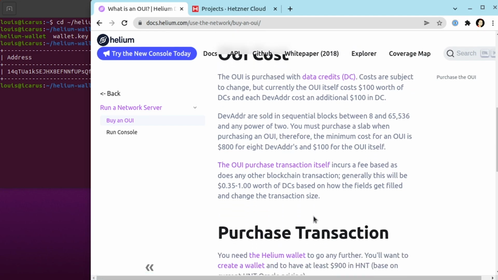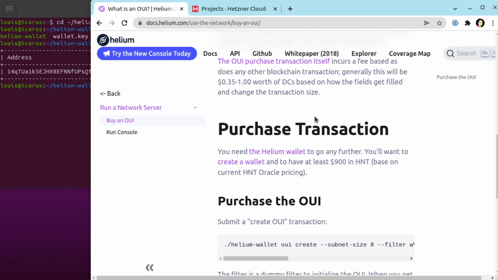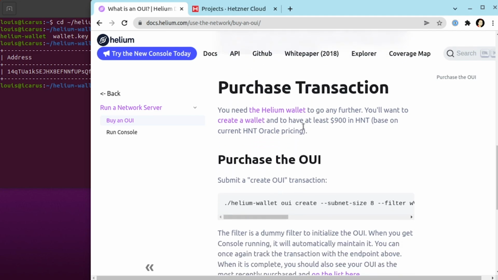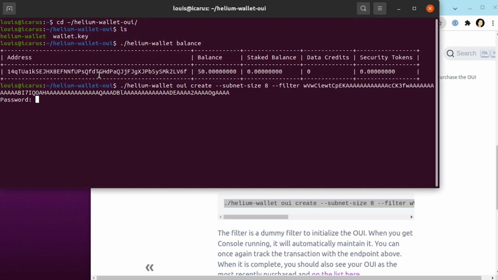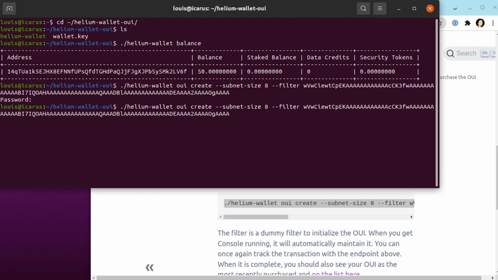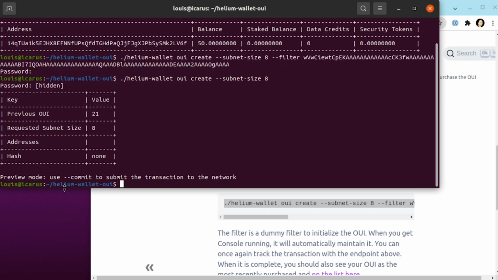But yeah, so let's go ahead. I already have my wallet set up. Pretty much just going to do this. Actually, you can ignore the filter because I think it gets populated by default now. So I just typed in my password. It's going to just present the transaction to me. I'm going to confirm I'm buying, the previous OUI was 21, so I'll be OUI 22.